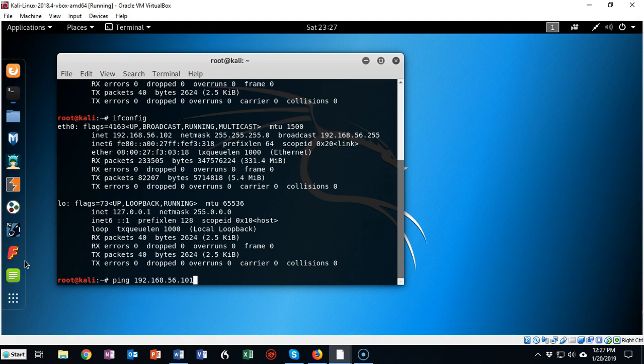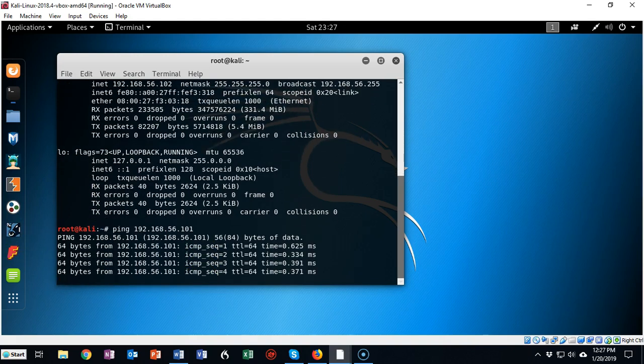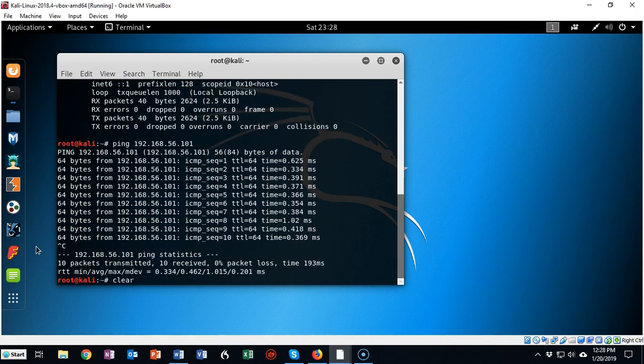To do this, I'm going to do a ping from my Kali machine over to the target. My target's IP address is 192.168.56.101. I'm going to go ahead and just hit enter, and I see that I am getting positive returns. To break the sequence, I will do a Control-C. To clear the terminal in Kali, I just use the clear command. On a Windows machine, it would just be CLS.